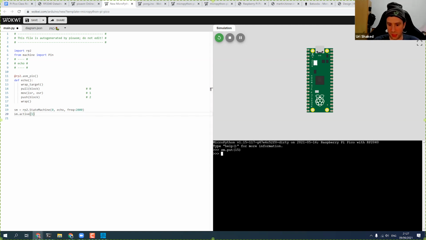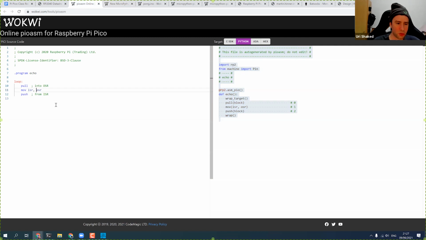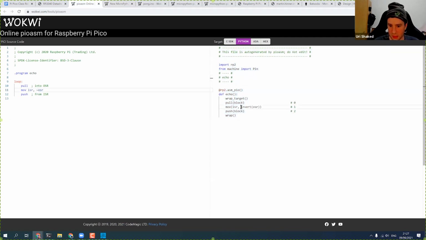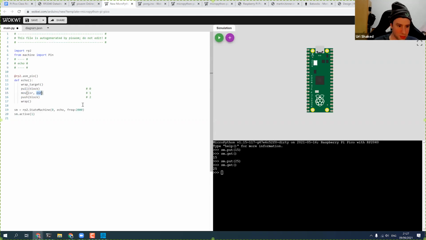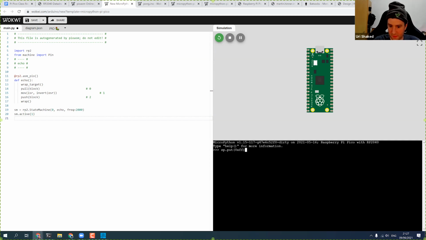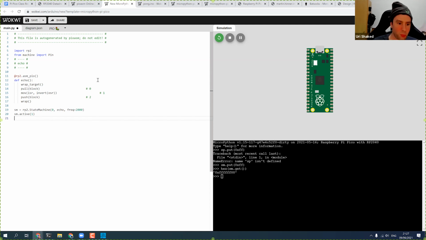Let's try to put there 15 and sm.get, and we get 15. And then I can put another number like 25 and get, but that's not interesting. To make it a bit more interesting, I can tell it to bitwise not the value. I'm not sure about the Python syntax, but I can write here and I can see it says it's just invert OSR. So let's try that. Let's put ff, sm.put ff and then hex sm.get. And you can see it bitwise notted this value. So cool stuff, a cool way to just play with a single instruction and see what happens.